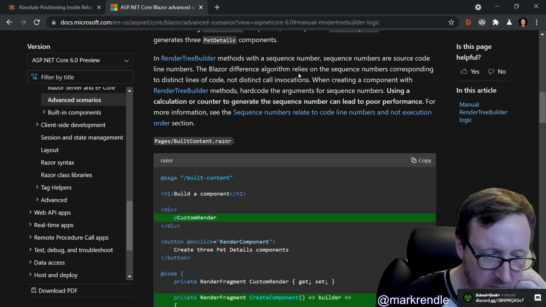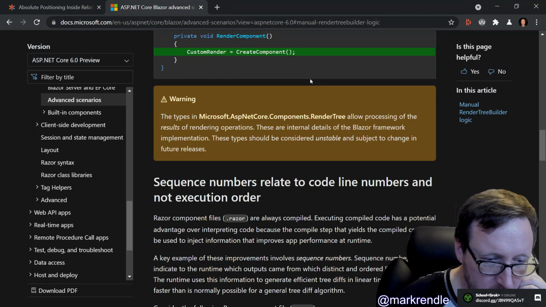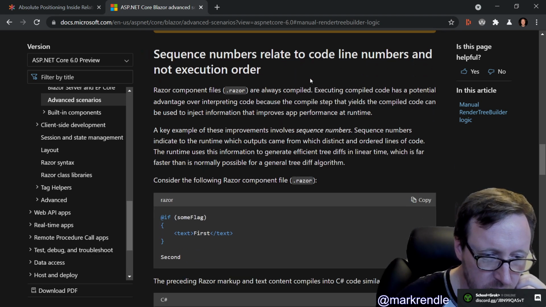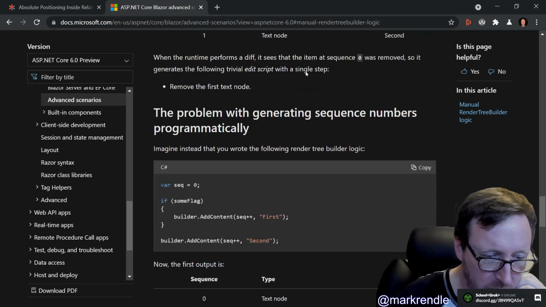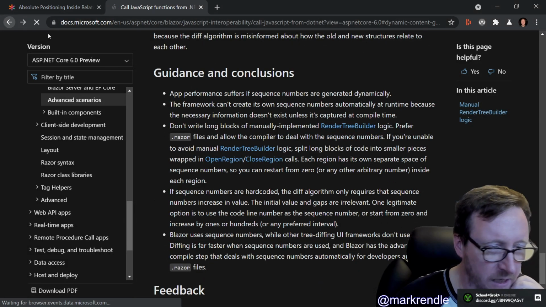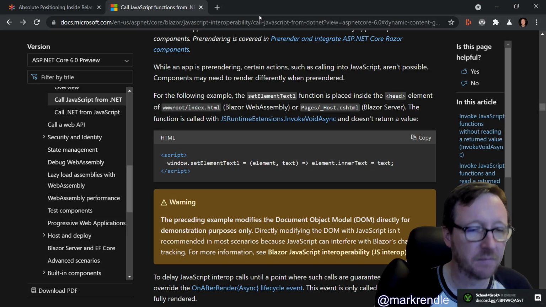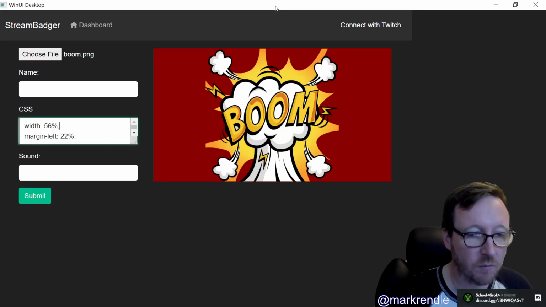When creating a component with, do what now? Executing compile code, and so on. Generating, no, don't do that. Apparently, yeah, no, that looks scary. Let's not do that. So let's go back to here.